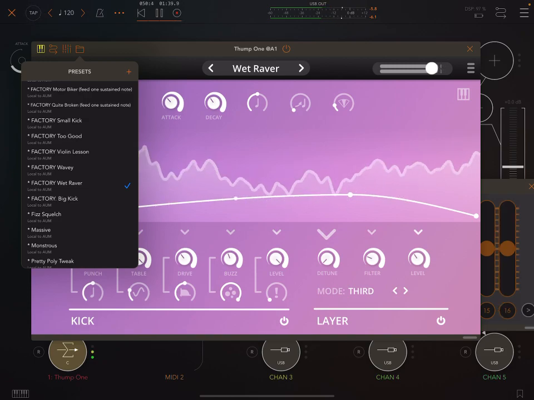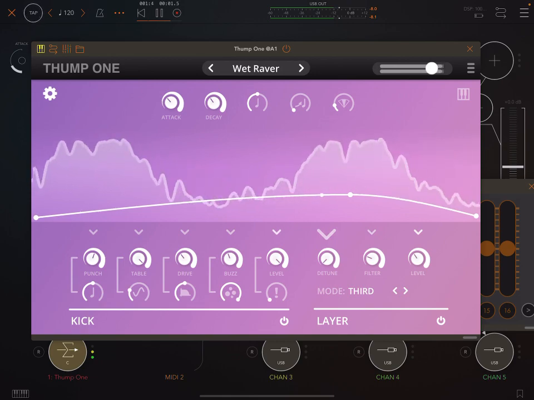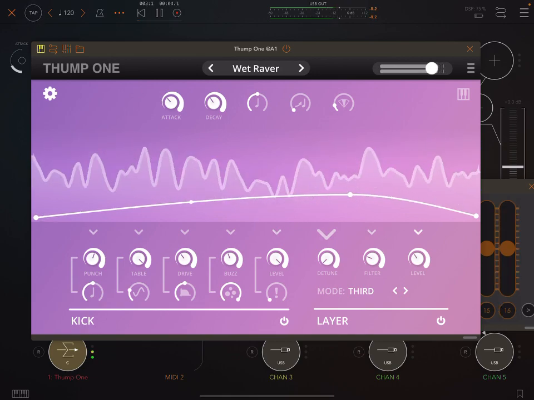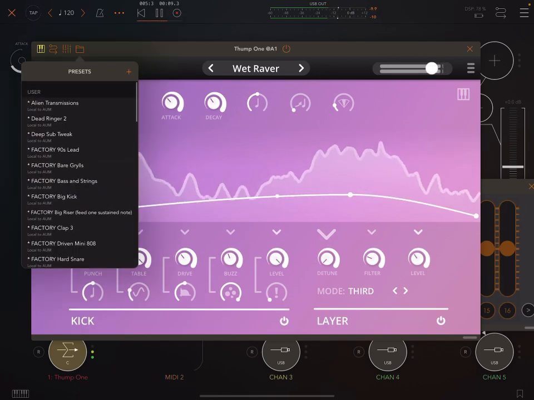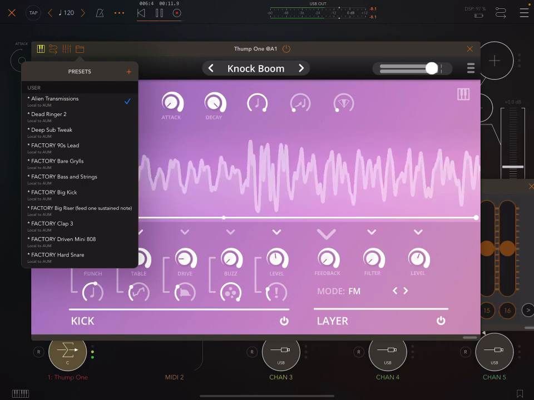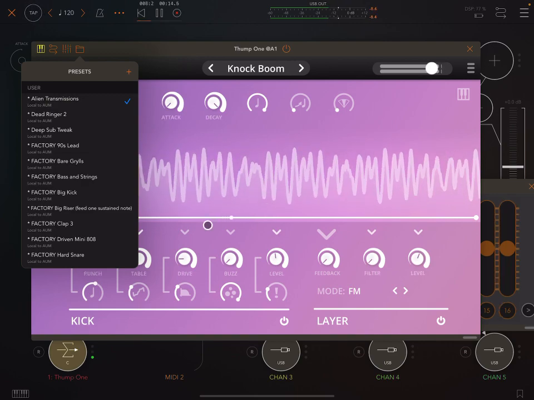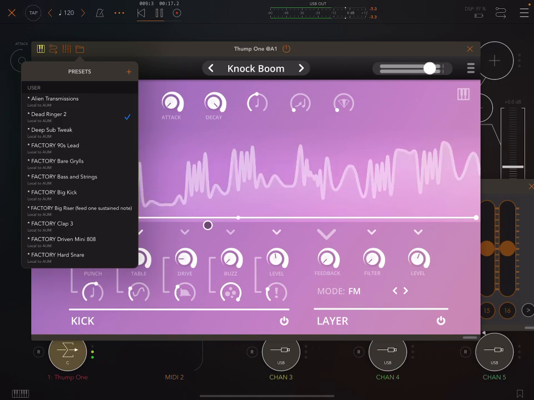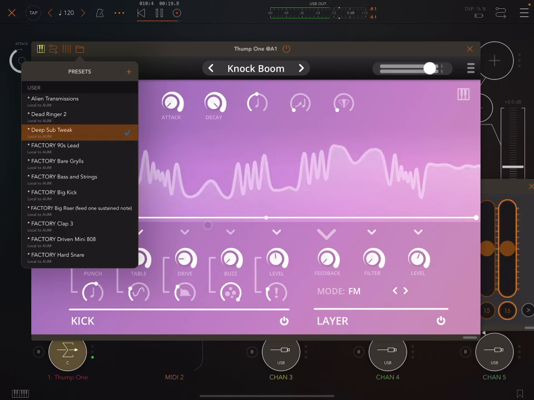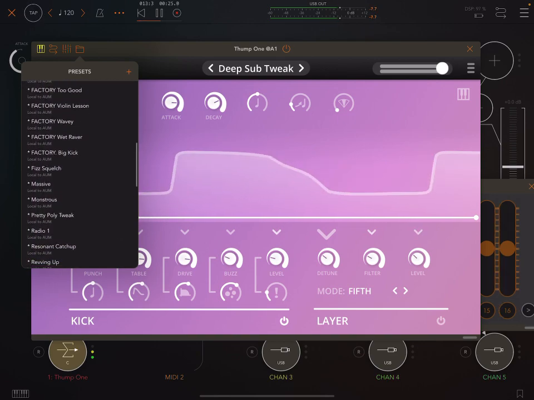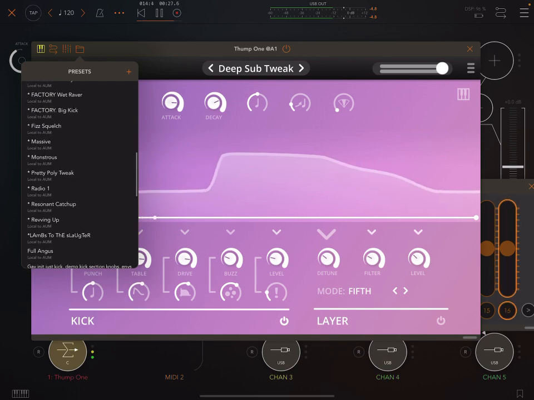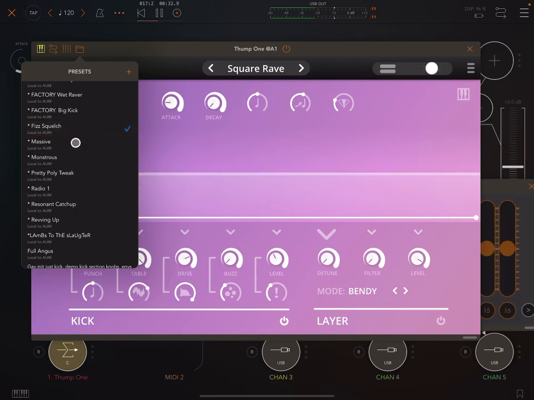I mean, all this 90s stuff is just nostalgia central, isn't it? Okay, let me play you a few kind of experimental ones that I made. This one was a tweak of one of the factory ones. So I just put stars in front of them here just to remind myself that they were kind of favorites or whatever.